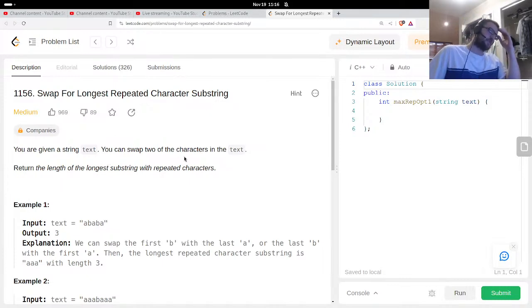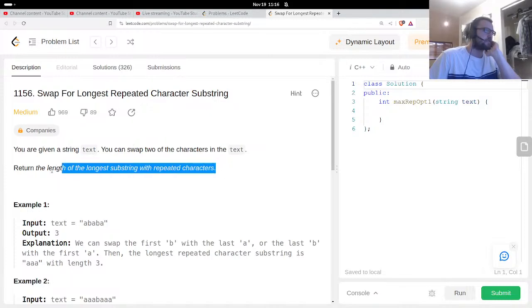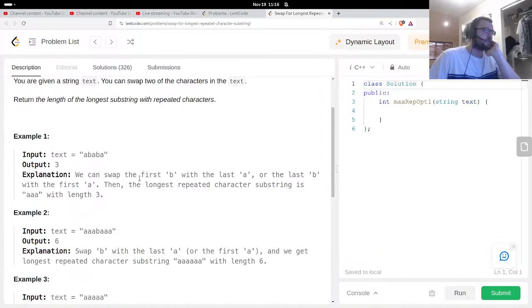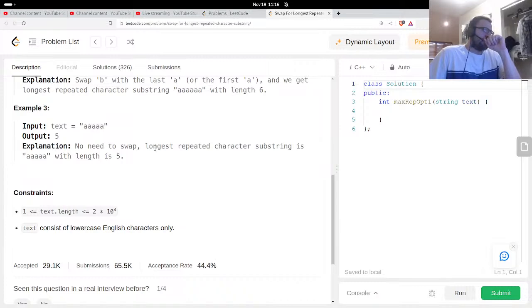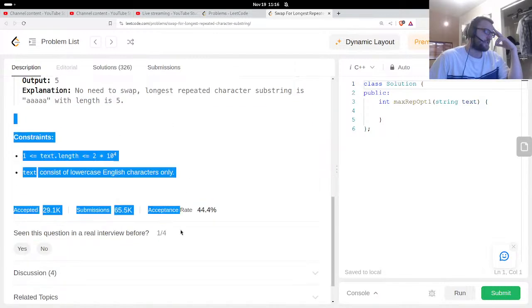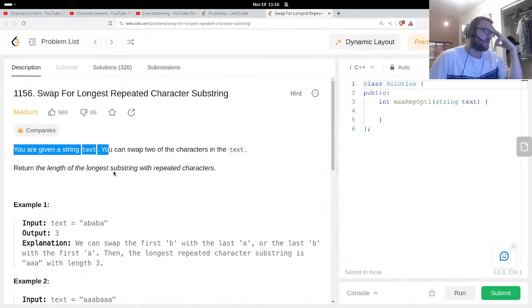If you're given a string text, you can swap two of the characters in the text to return the length of the longest substring with repeated characters. Swap the first B with the last A or the last B with the first A, and the longest repeated character substring is AAA with length 3. Interesting question. Text is going to be up to 20,000 English lowercase letters. Something linear or linearithmic is what they're looking for.